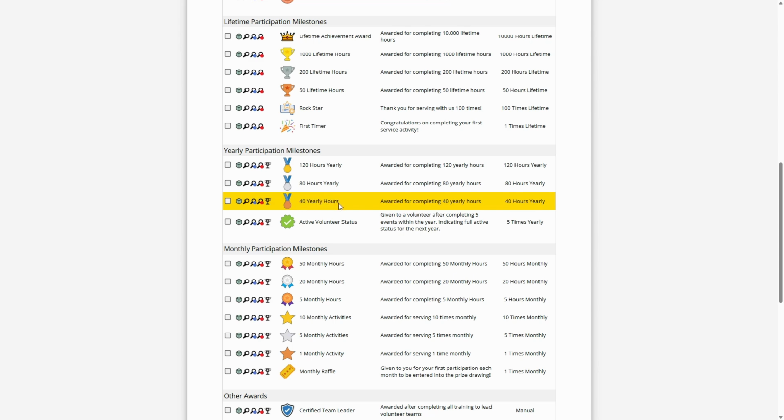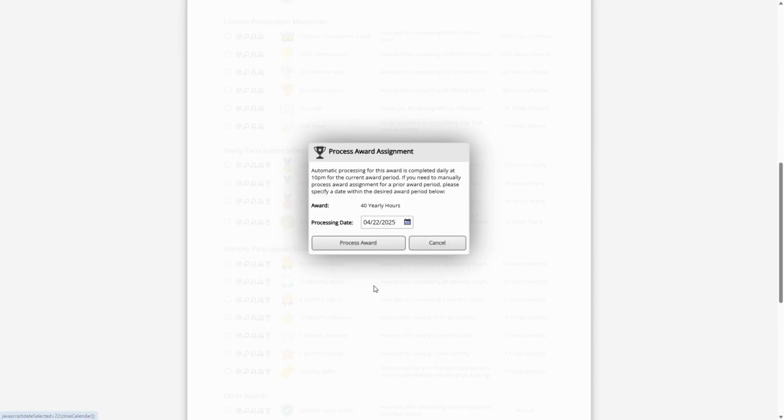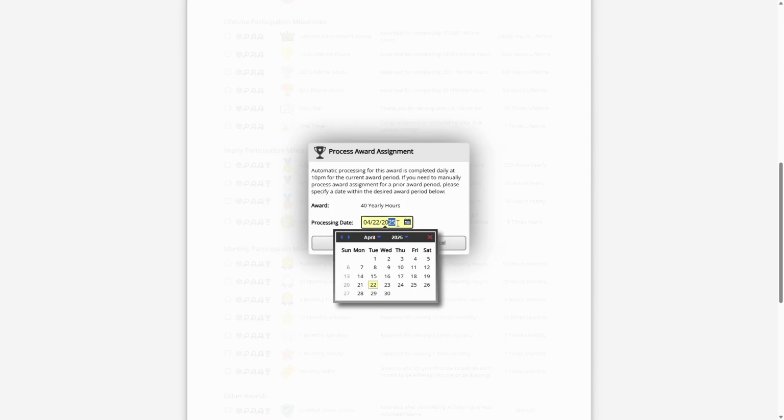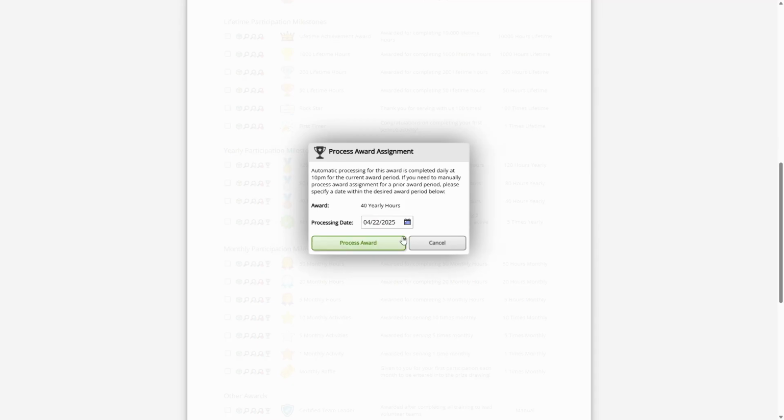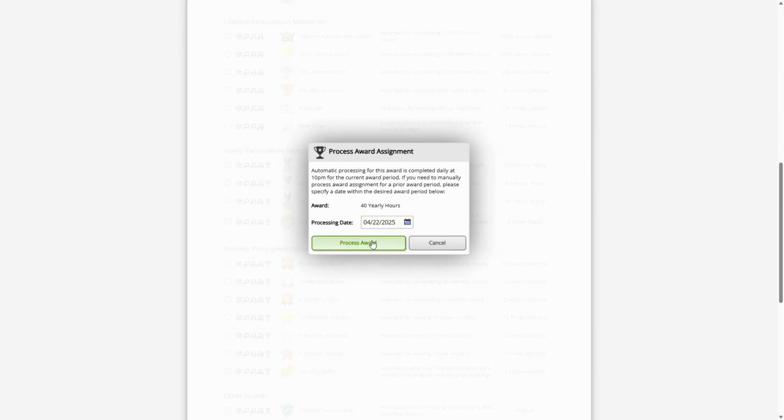But let's say I just made this award, but I'd like to see who got this award last year. I can do that. What I would do is click on Process Award Assignment, and then I would pick a date inside the period that I'm looking for. So if I choose any date in 2025, it will rerun this award for that calendar year. So if I want to backlog these for previous years, I can go and process the award for different periods. Again, the day and the month is kind of immaterial in this case because it's a yearly award. It just has to be within that calendar year that we're looking to process this for.